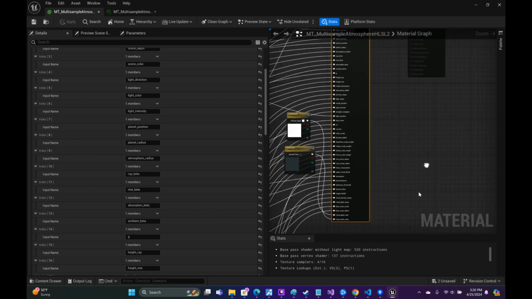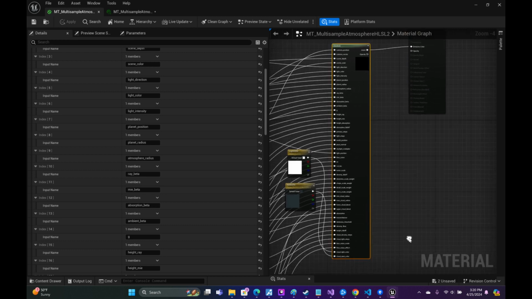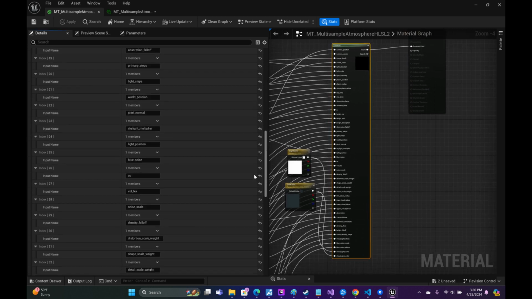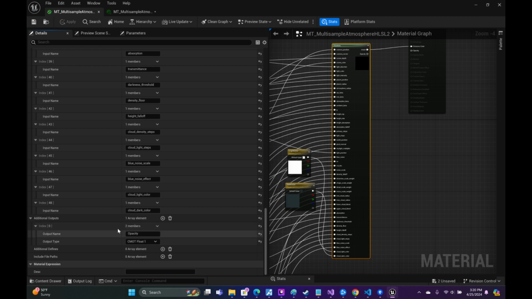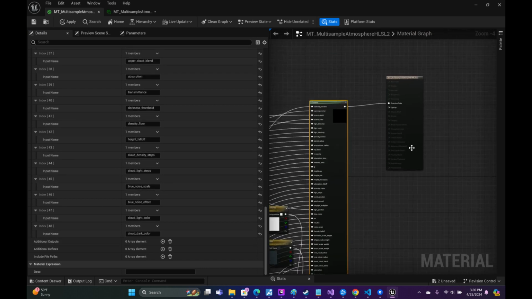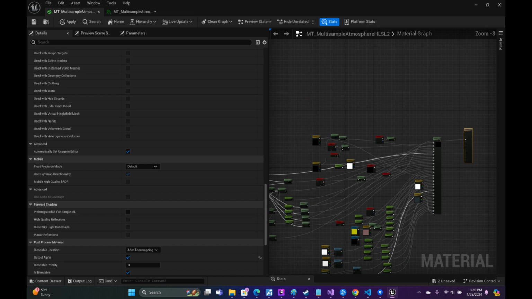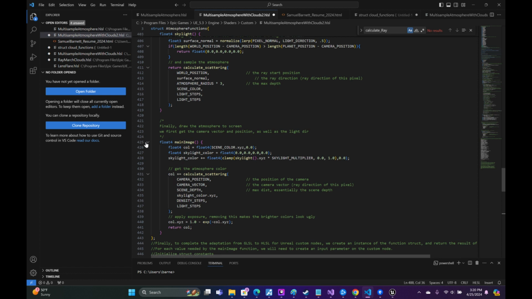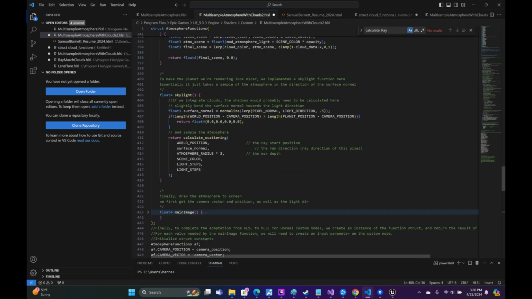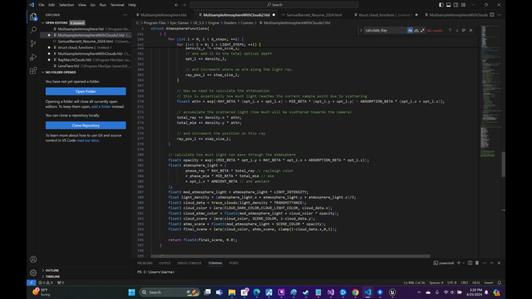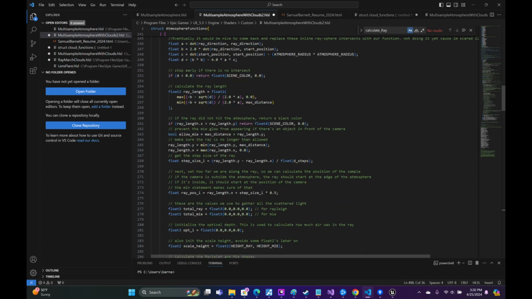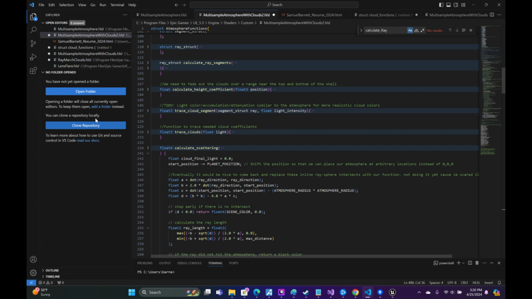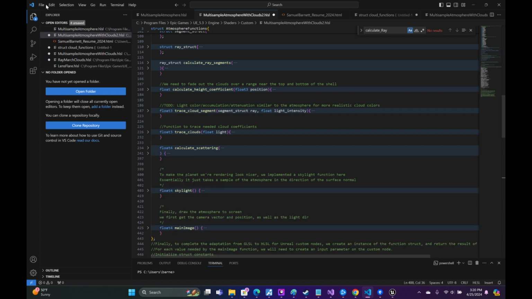But look at this chonking custom node here. It's ridiculous. We don't need this opacity output. We can clean this up. So I think this is clean. I don't think there's really any more changes I want to make to this code. So let's save it.